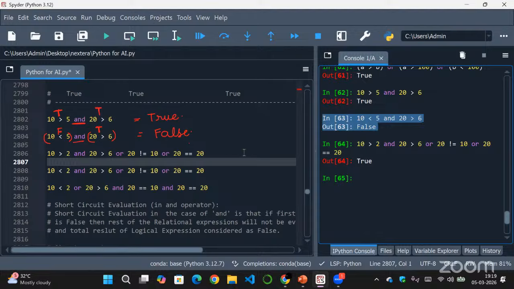So moving on to this, we have 10 greater than 2. 10 greater than 2 is a true value, and 20 greater than 6 is also true. So first it will check.